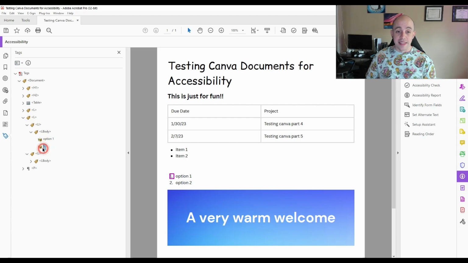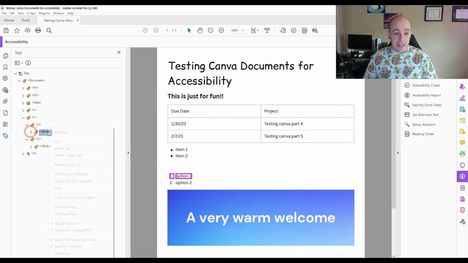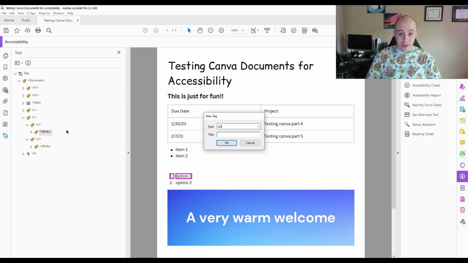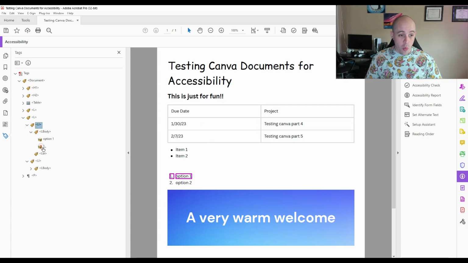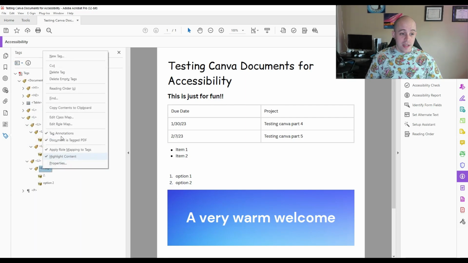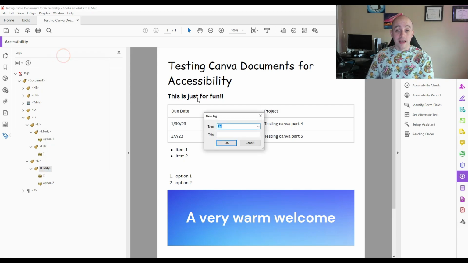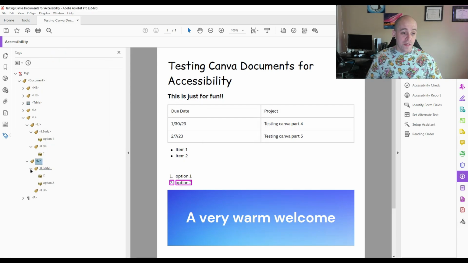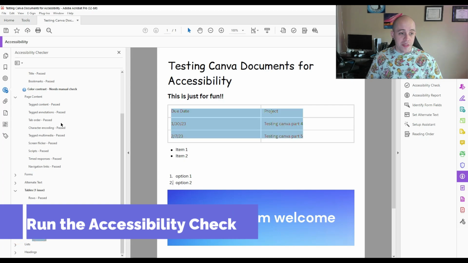And what that does is it puts this tag type in the L body section. If I really wanted to do this correctly, I would put this in a label tag, LBL, and move the 1 into the label. All right, let's do number 2. I'm going to select the 2 period, and under the options menu, select create tag from selection, and then let's right-click new tag, select label, and move the number 2 element to the label. All right, let's run the accessibility checker again. And this one, we have a summary failed.